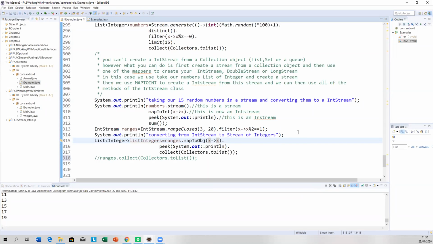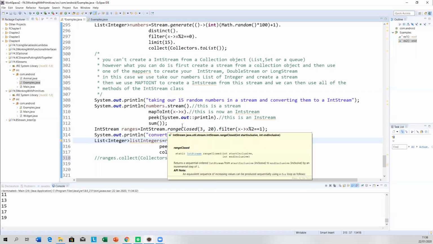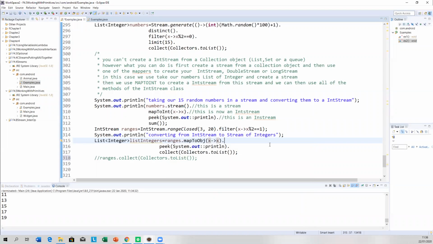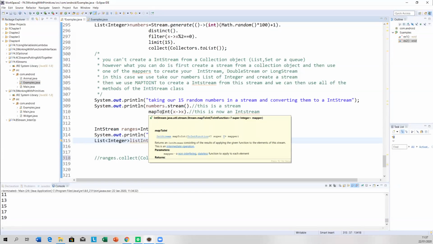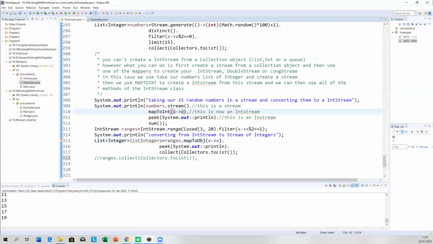So can you convert from a stream to an int stream? Yes, you can. Can you convert from an int stream to a stream? Yes, you can. If you want to convert from a stream to an int stream, you use mapToInt. If you want to convert to a double stream, you use mapToDouble. If you want to convert to a long stream, you use mapToLong. And by the way, you can put in anything you want in there.